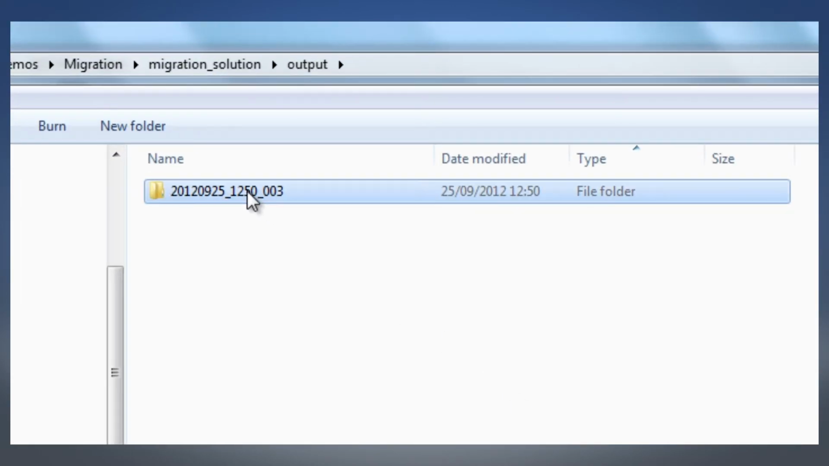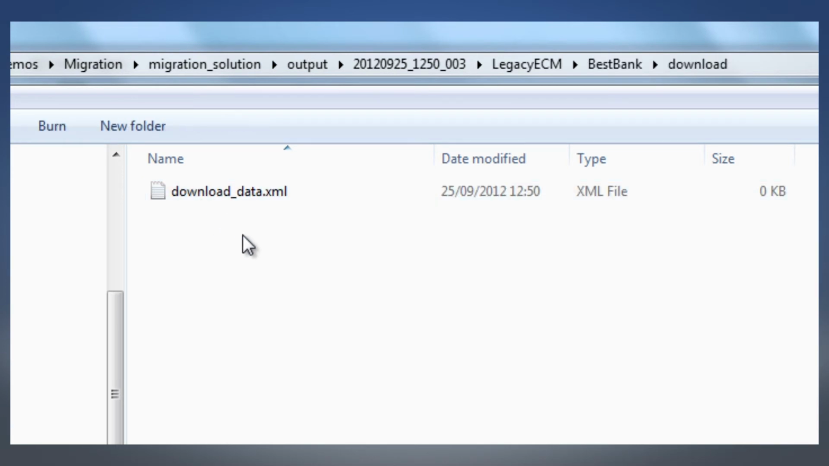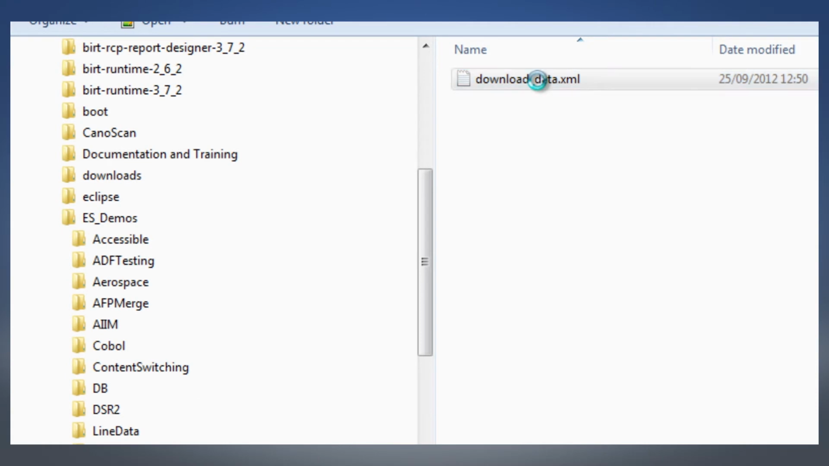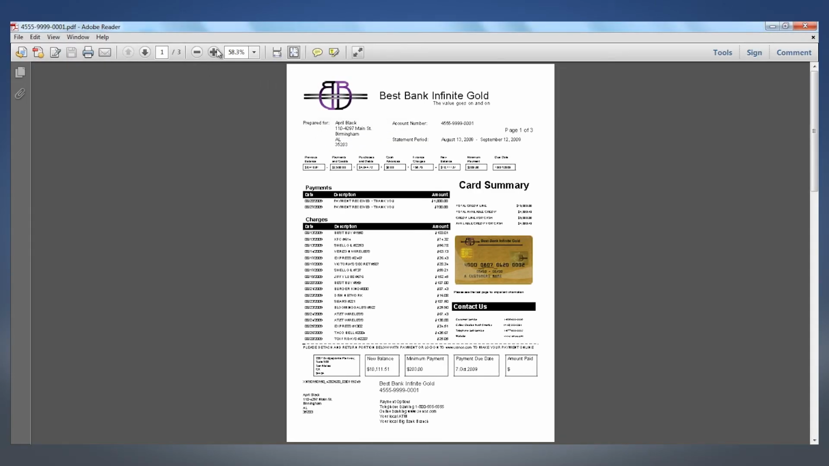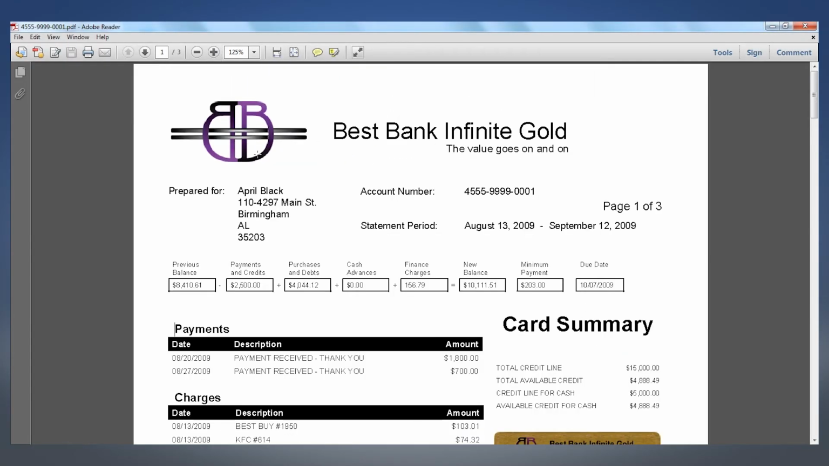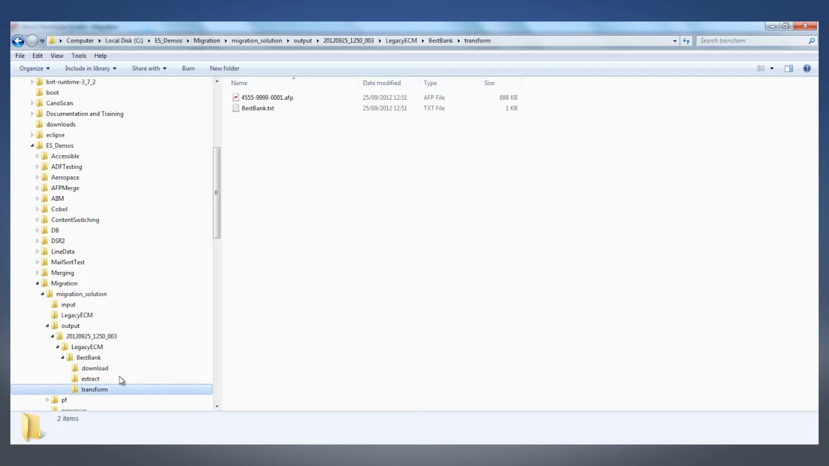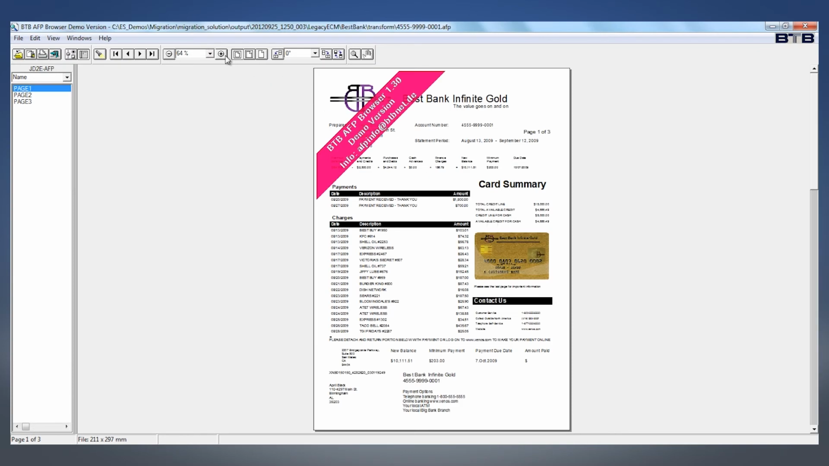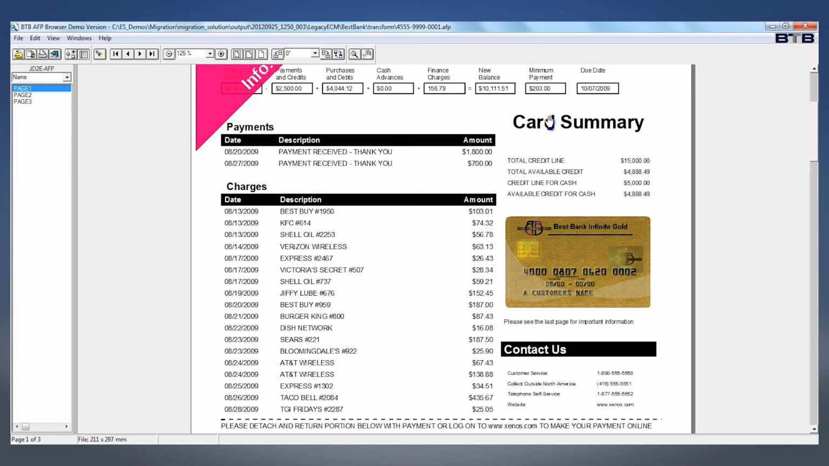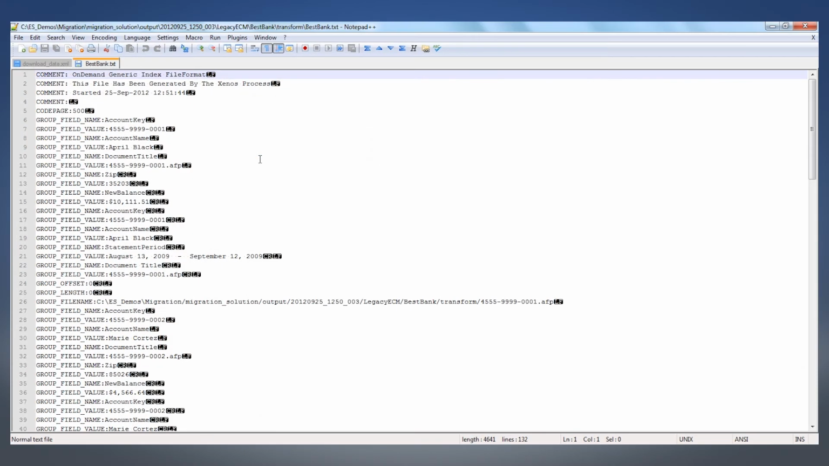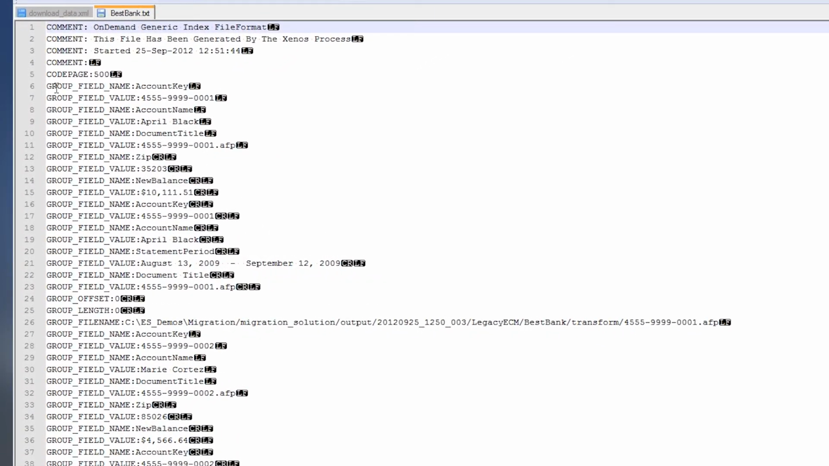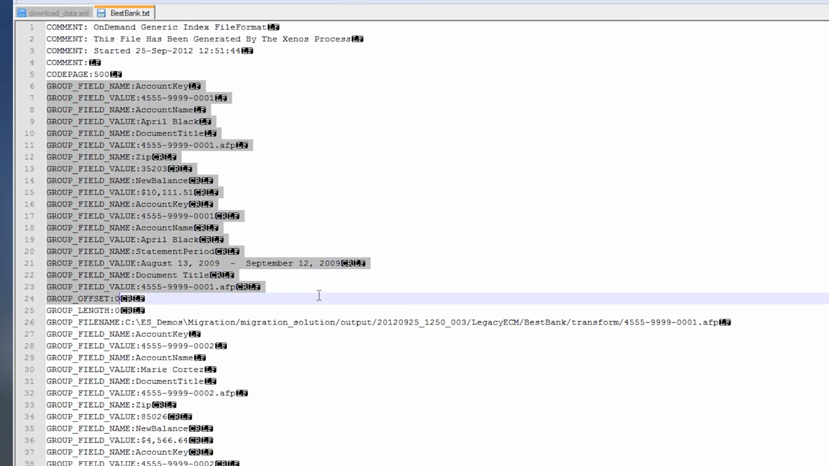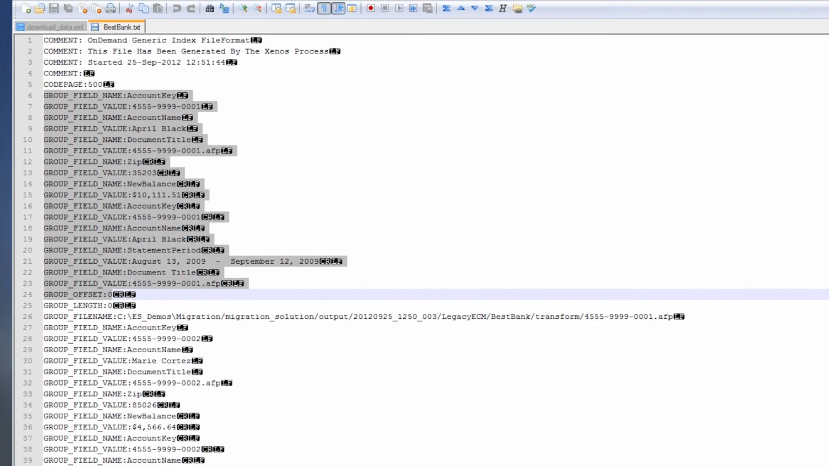The process is running, and we can see the output here. During download, we created an XML dump of documents and metadata. During extract, we decoded the document from the proprietary format within the XML into PDF format. During transform, the documents became AFP format, and in addition, we created an index file containing new and old indices, but I'll explain more about that in our next demo.